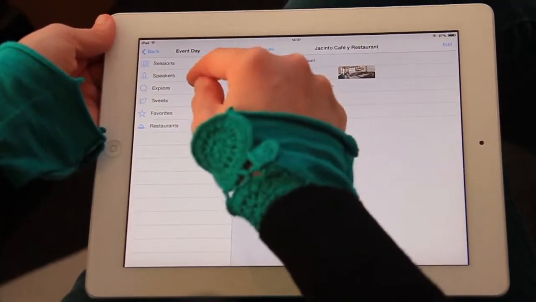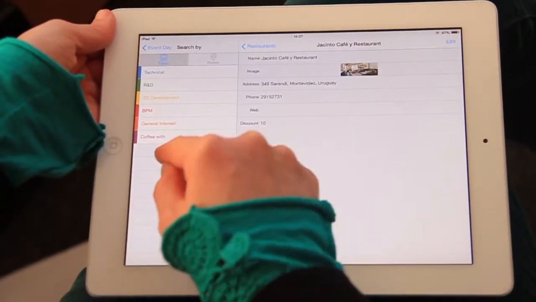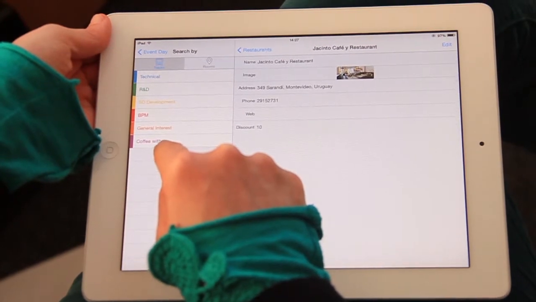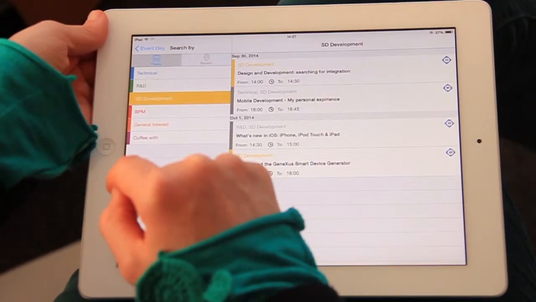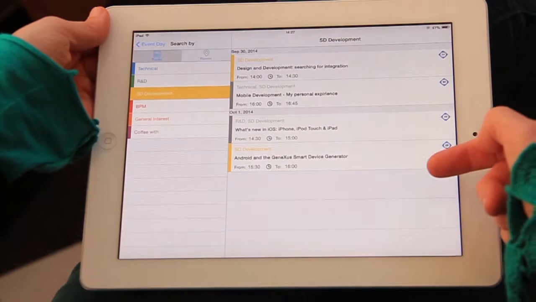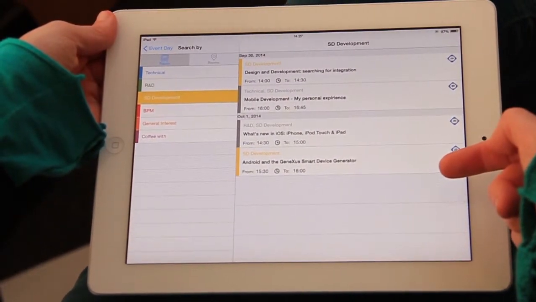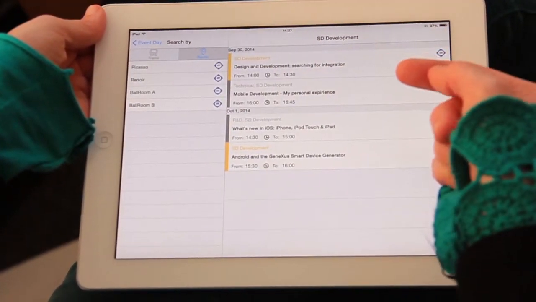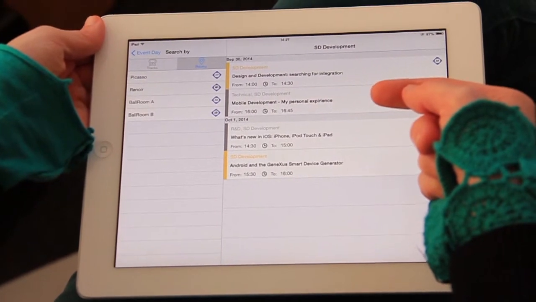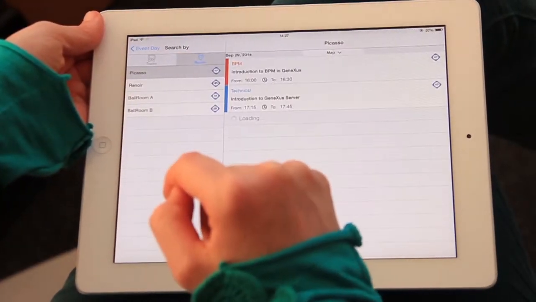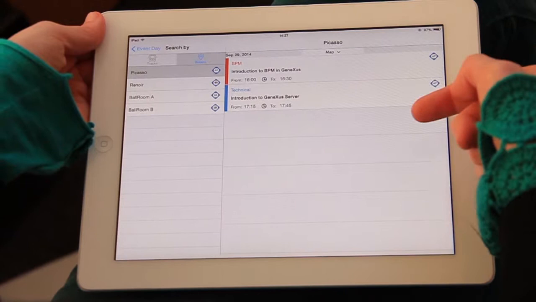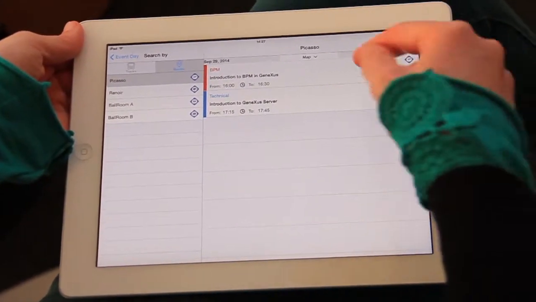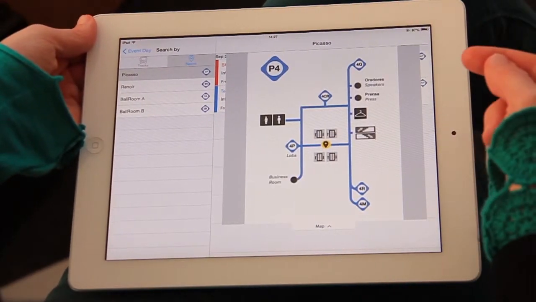I can also see, for example, the list of tracks corresponding to the event, and if I choose one, I can see the list of sessions corresponding to this track. The list of rooms where the event will take place can also be displayed. We can select one and see the sessions that will be given in this room, as well as the location of this room in the corresponding floor map.